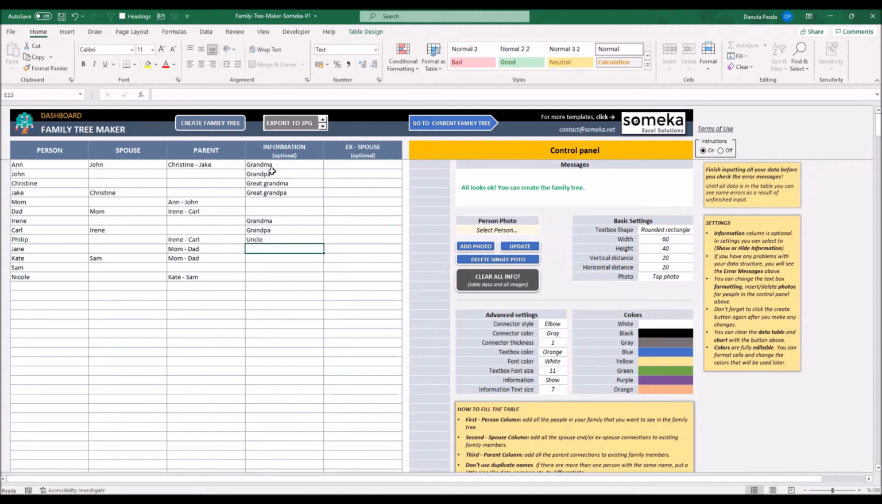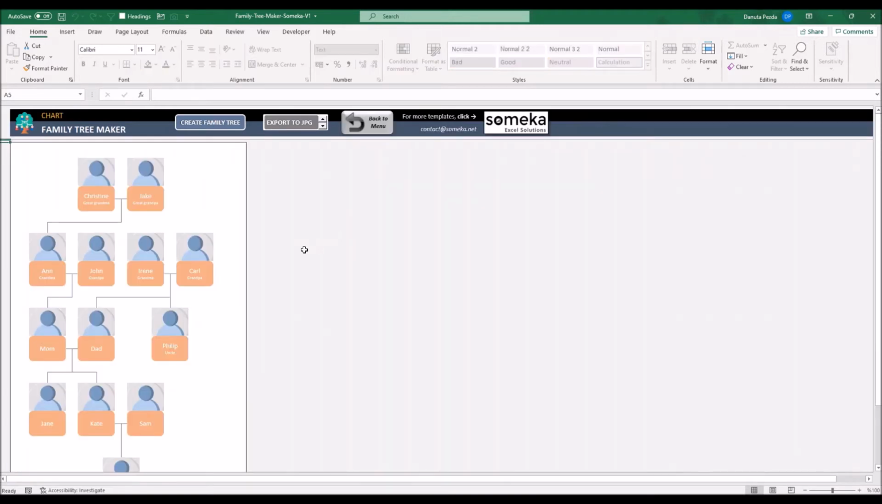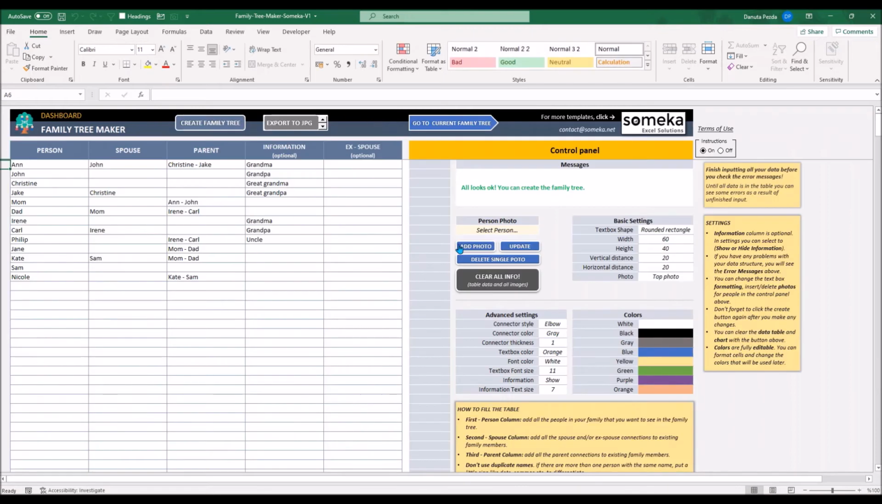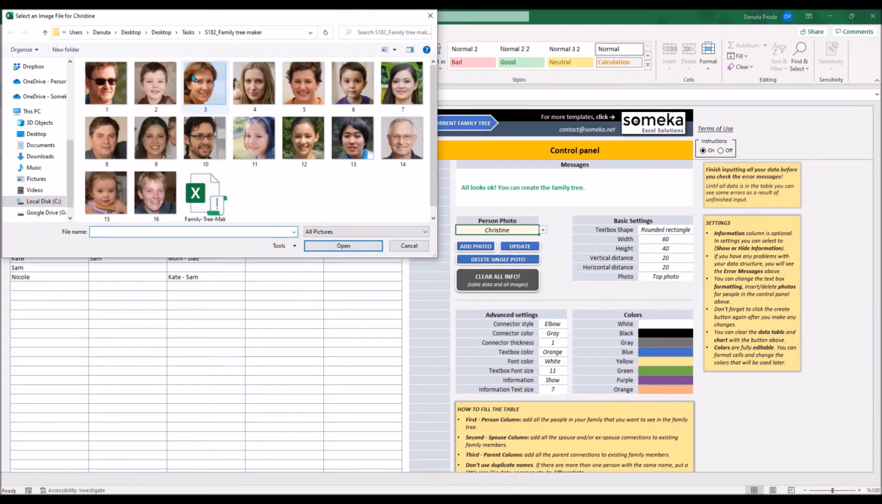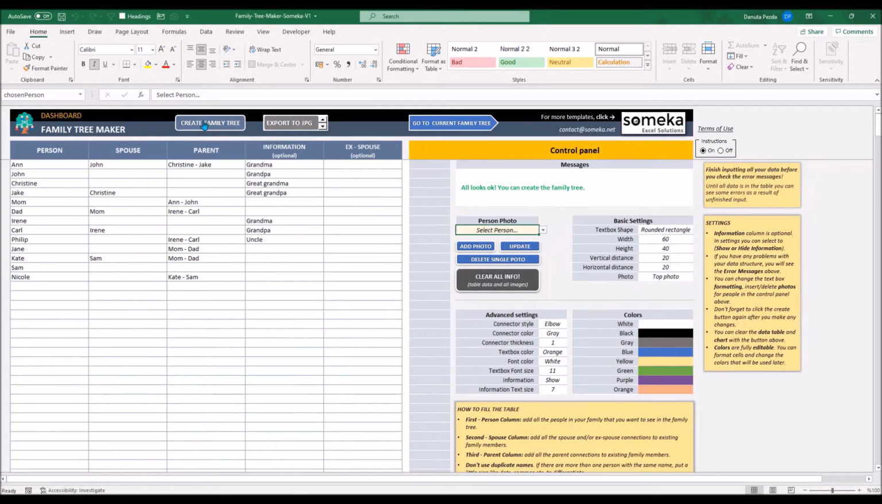And now let's click and create the family tree. So the tree is ready. However, there are still missing photos. I'll add them now and redraw the tree again. Just go back in here, select person by person and add photo. Okay, let's create it again.